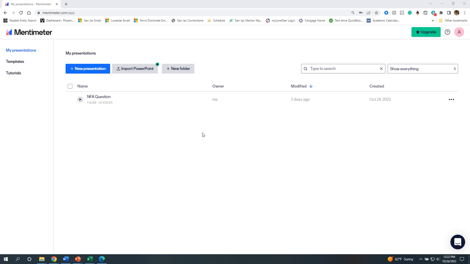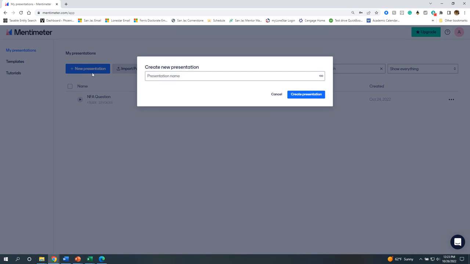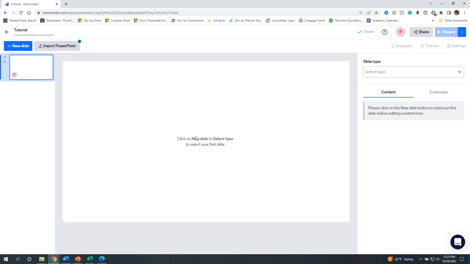So in this menu right here, if you notice there's a star, that's going to tell you to upgrade. Here it's going to make me upgrade to import into PowerPoints. But if I do want to start a new presentation, all I have to do is click new presentation and enter the name. And right here it will create the presentation and send me to this menu.